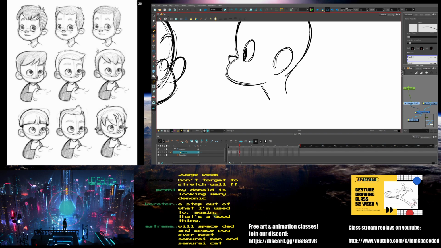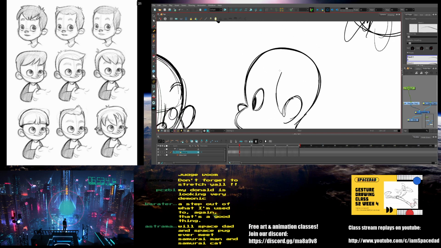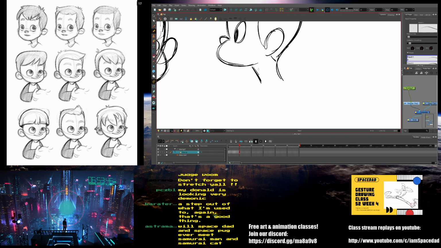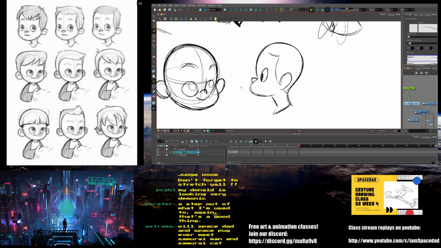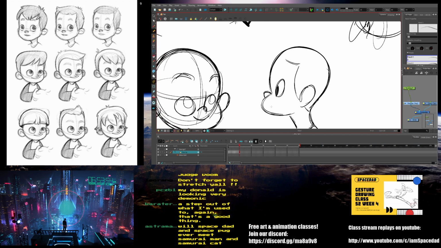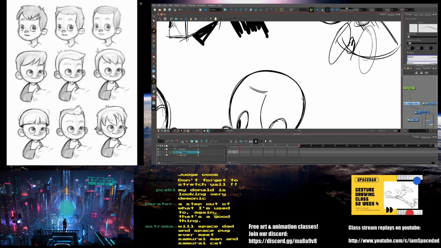Like he did Mrs. Potts in Beauty and the Beast, Angela Lansbury's character. He did the Sultan in Aladdin. Anytime there's a character that's fairly cute, he would usually be the one in charge of that.